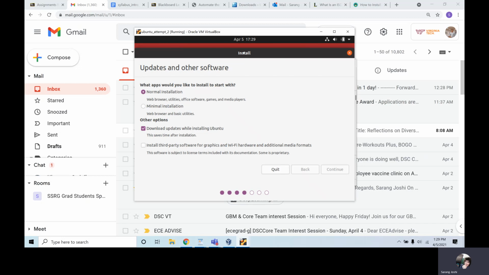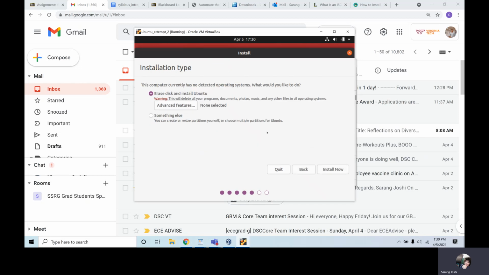And why I am asking you to install Linux is because you will end up having to use Linux at some point in your software careers. So it's best to do that right away. You can use this option, erase disk, and just say install now, and that should take you to the next step and the final installation.